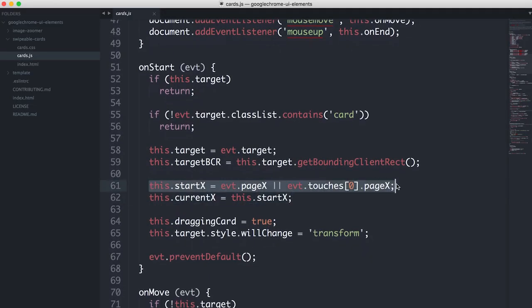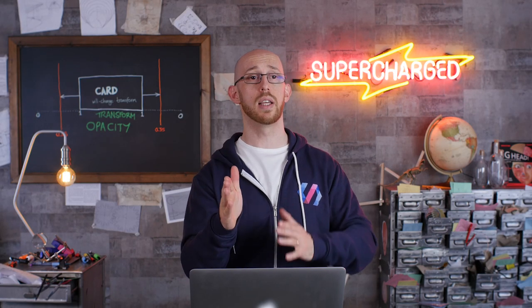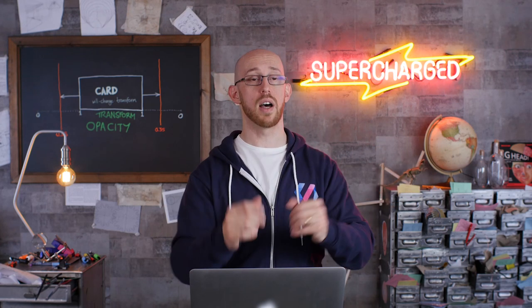We basically take a marker for the start position of the interaction. Where does the user put their finger down on the screen? And then we get that with page X. The other thing we do is we take a copy of that for the current position, because as we move our finger, we're going to update the current position so we know where we started and where we currently are, and the difference is how far we want to transform the card.